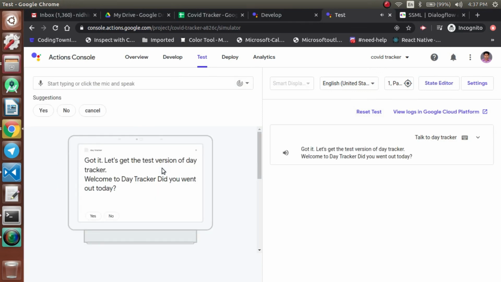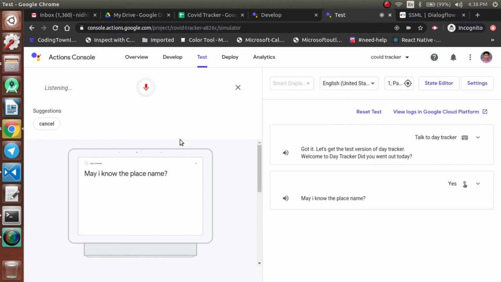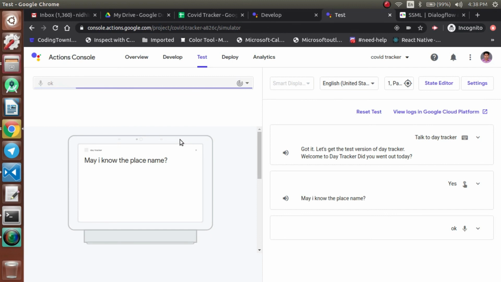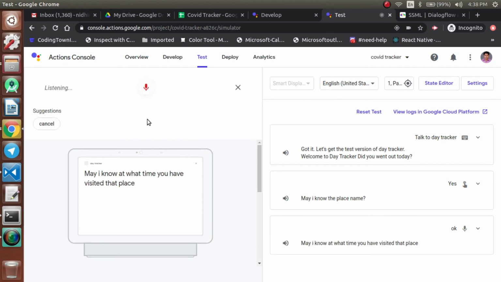Got it. Let's get the test version of Daytracker. Welcome to Daytracker. Did you go out today? So we'll add some data, and send it by mail as well as WhatsApp. So we'll check all the flows. May I know the place name? It's a park. May I know at what time you have visited that place? At 5 p.m.